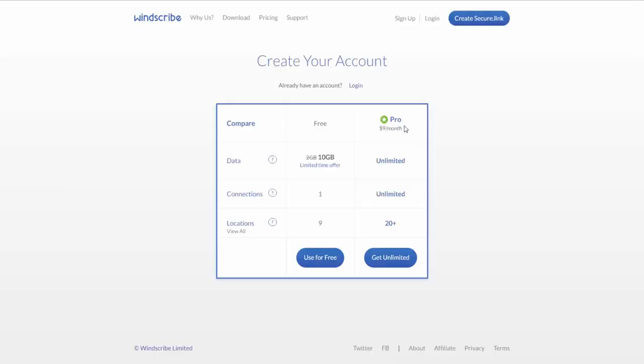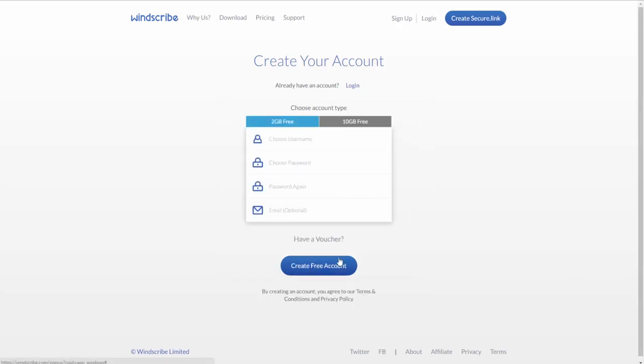And you can see that there are two options for our software. There's a free account, which allows you to have 10 gigabytes of data. You get one connection and you have 9 locations. Now, if you pay $9 a month for our Pro account, you'll get unlimited data, unlimited connections, and there are over 20 locations that you'll have to pick from. For the purpose of this video, I'm going to go ahead and click on Use for Free.